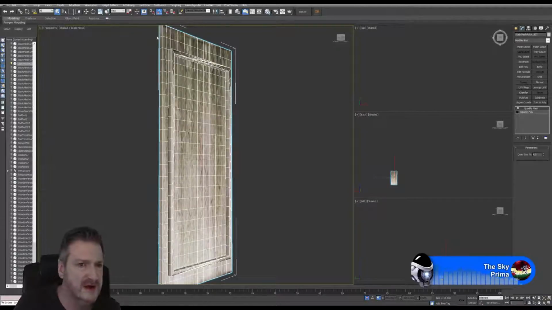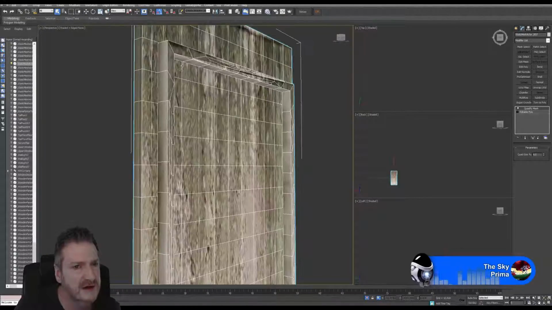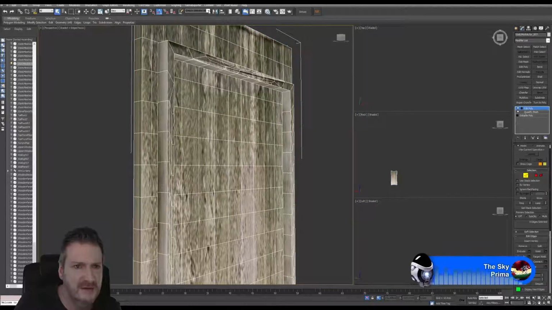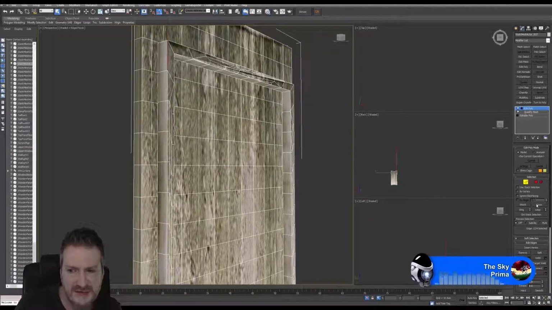the edges. Now I know this is too high a poly count to take into a game engine, but we can fix that after the fact. So let's throw down an Edit Poly on top of that. Go back into our edge mode. Now I won't be able to use my selection, because throwing that Quadify Mesh on top of it has destroyed my selection there. But I should be able to reselect again.